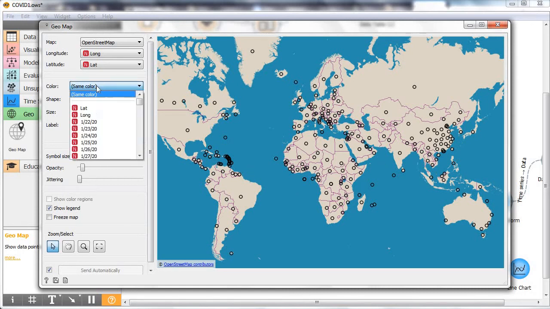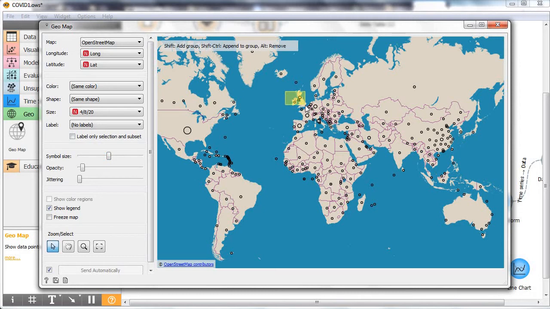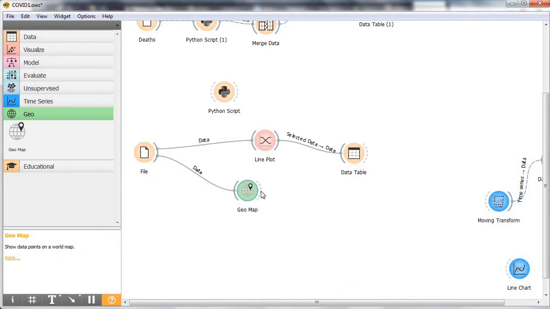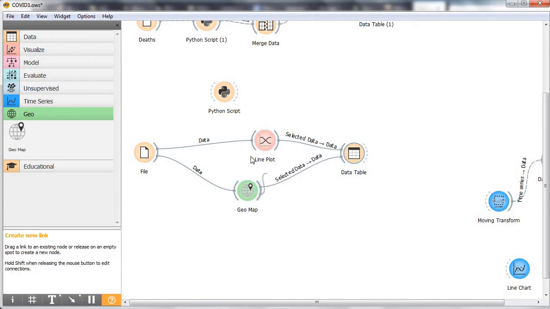I can also size the dots. There's not much value in coloring them, but I can size the dots according to how many cases we have got. So the bigger dots, let's enlarge them a bit, are the ones that give us more cases. And through the map, I can actually select data. So here I'm selecting regions around the British Isles. I think the little dot between the other two is the Isle of Man. And I can feed that into data here: Ireland, UK, and Isle of Man. Or I can also feed that into the line plot.